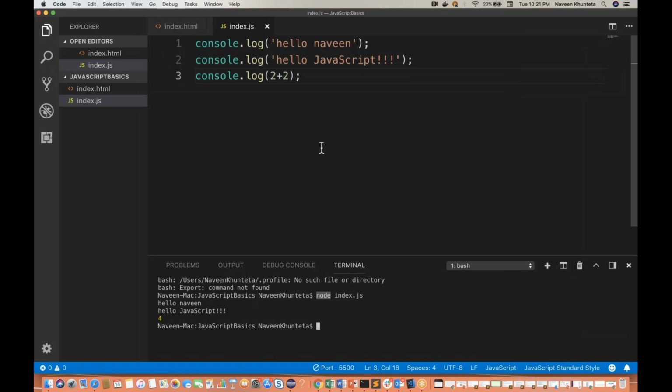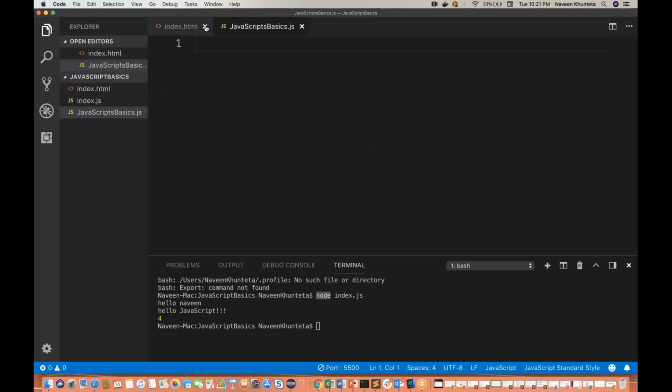So this is the thing. These are some basic things we have written. Node and all those things, maybe I can cover later. But now what we have to do is create another file over here, and I simply write JavaScript basics.js file. So .js is the extension. I close this and I close this as well.